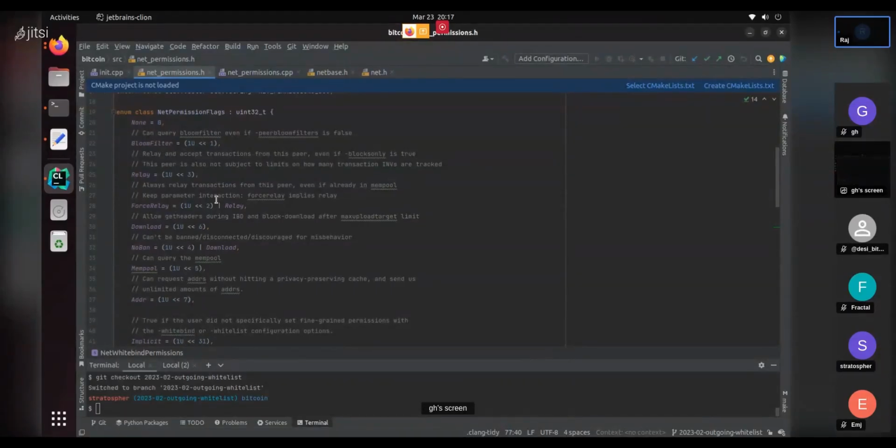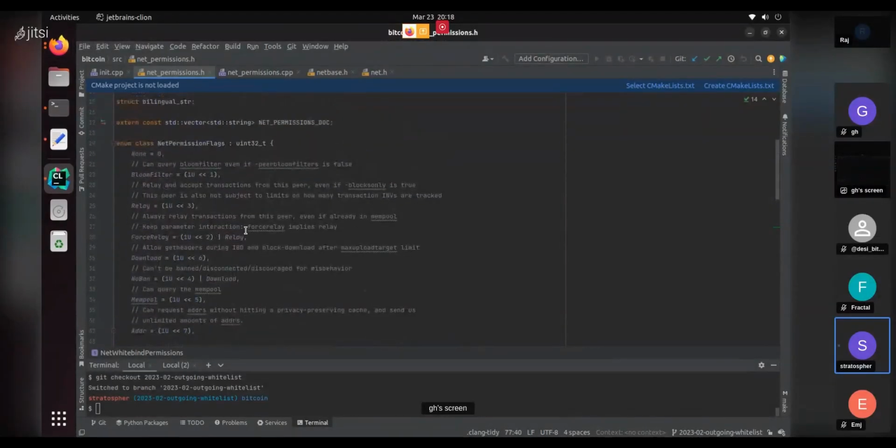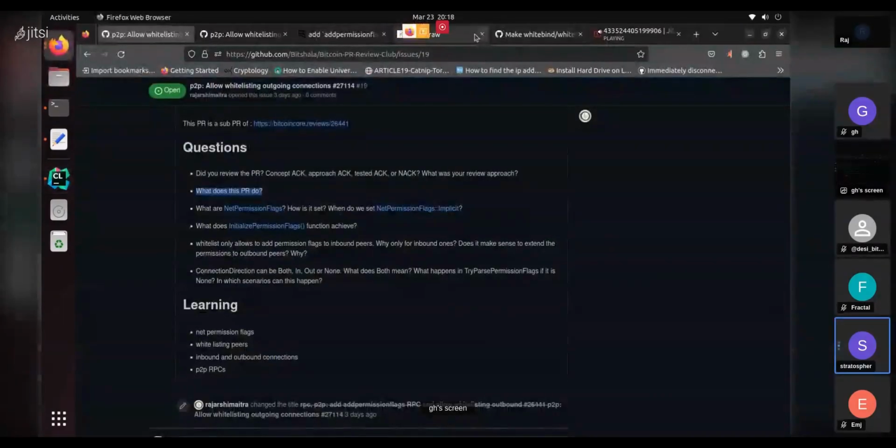And by implicit permission, it means whenever we are not setting the permissions manually on a granular basis, then it goes with implicit. Implicit means it has some default permissions, and somewhere in the code I saw what those defaults are, but I don't know if I can find it. So that's what implicit means in the context of net permission. Yeah, you're right, it's no ban and mempool.